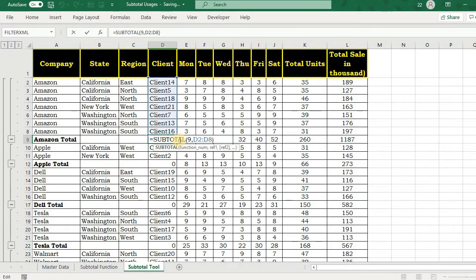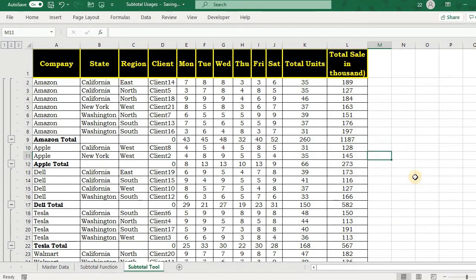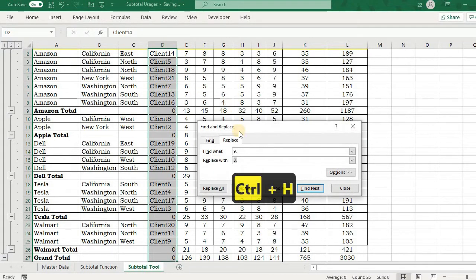If you double click it, you can see function number 9 has been applied to this range of data, D2 to D8. I want a count of these. So let me check which number under subtotal provides me that option: count A. This is number 3. Okay, fine. We don't need to change this manually as the data will be voluminous. We will do just one thing: select it, use find and replace, and in place of those 9 I want to insert 3.